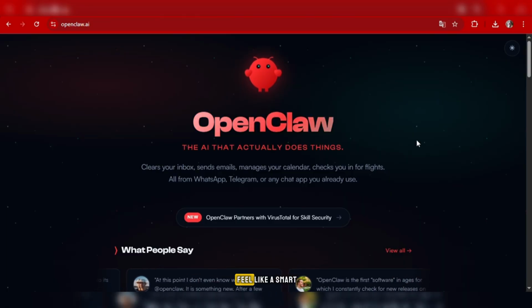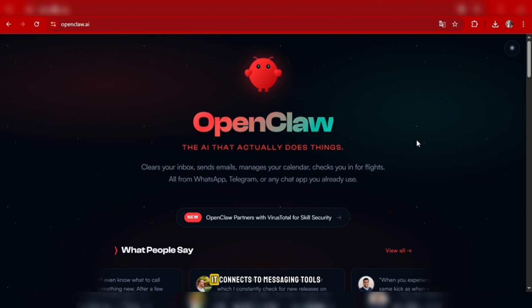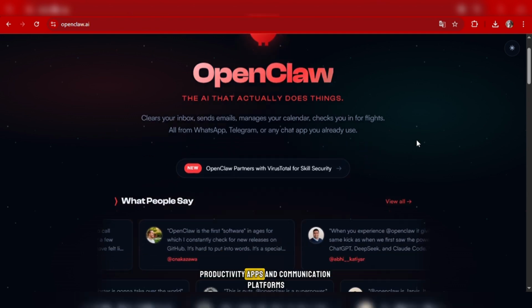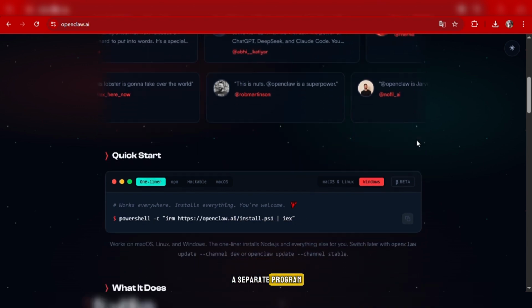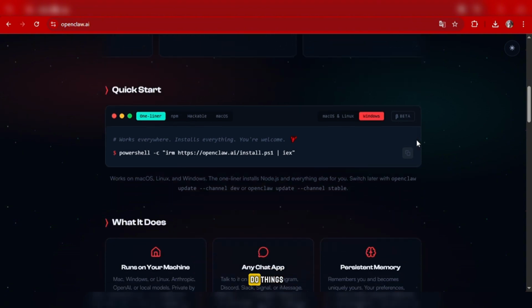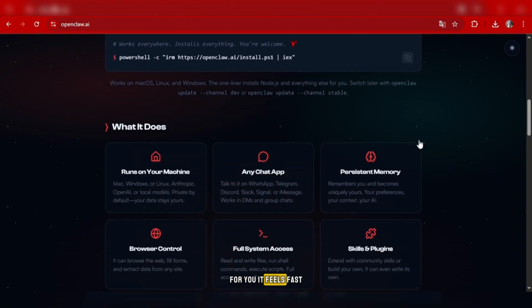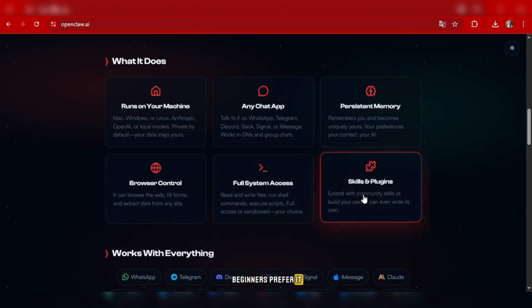OpenClaw is designed to feel like a smart assistant that lives inside your daily apps. It connects to messaging tools, productivity apps, and communication platforms. So instead of opening a separate program, you interact with it like you're chatting with something that can actually do things. For you, it feels fast, simple, and natural. That's why a lot of beginners prefer it now.